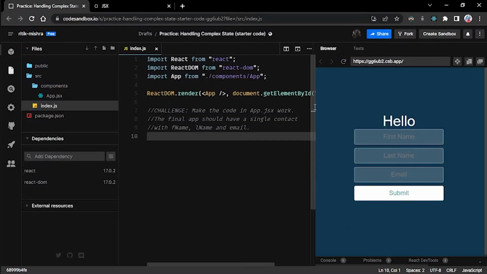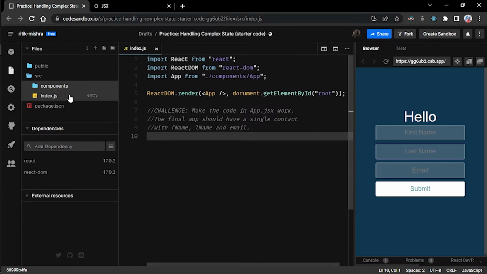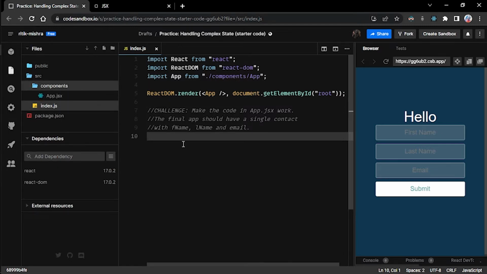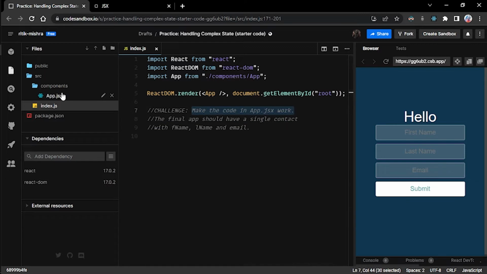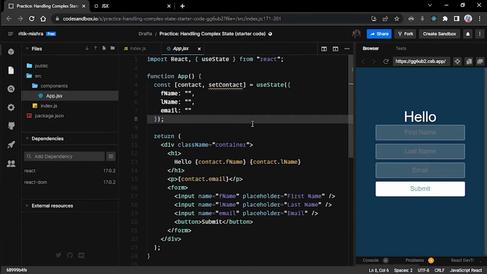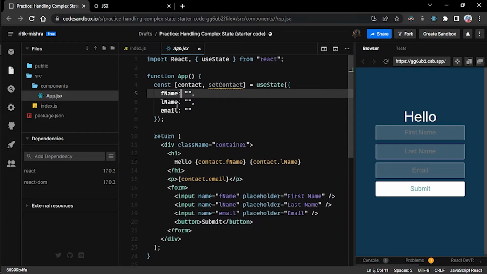In front of me, I have my initial sandbox that will be your starting file to proceed with this challenge. The task is very simple: make the code in app.jsx work. If we head over to app.jsx, you can see I have initialized a stateful object consisting of 3 fields: fname, lname, and email.